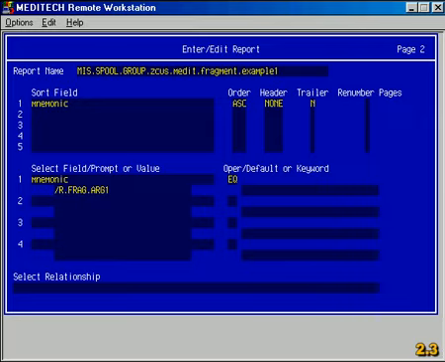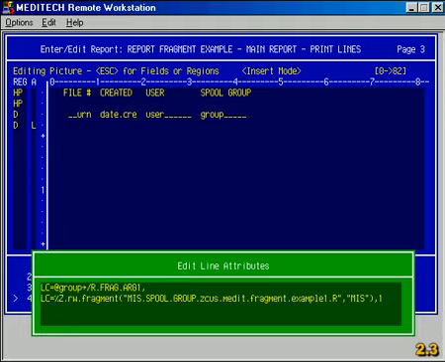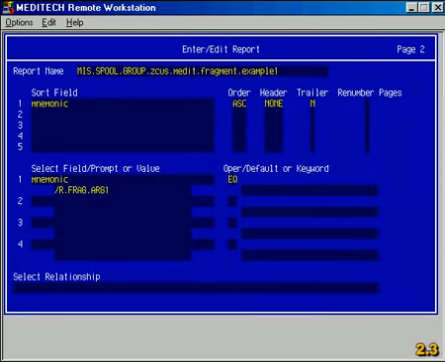I'm switching back to the main report now. This is the assignment here. The field group is being stored in r.frag.arg1. Now, back here in the fragment, r.frag.arg1 is compared to mnemonic. If mnemonic equals or matches r.frag.arg1, select or print this record.